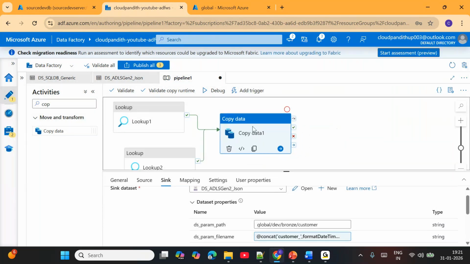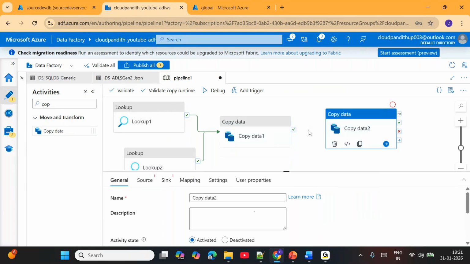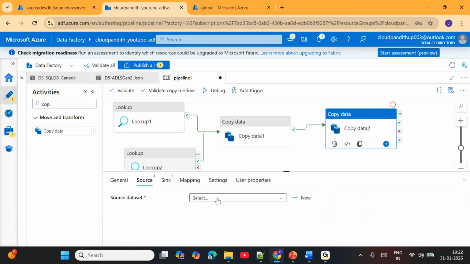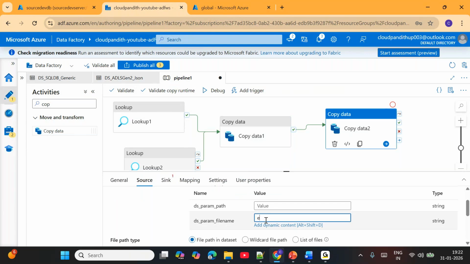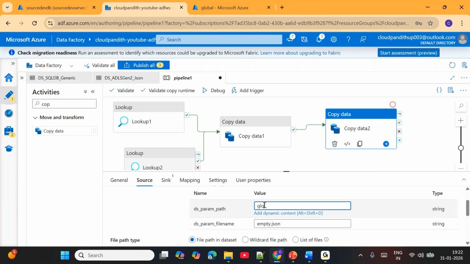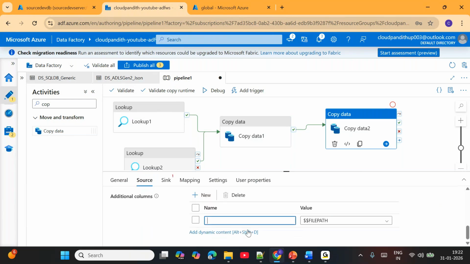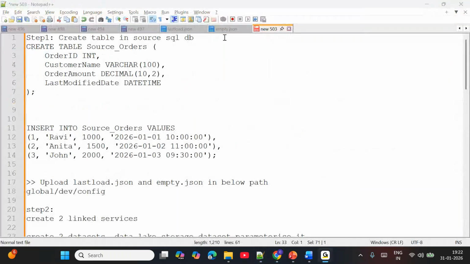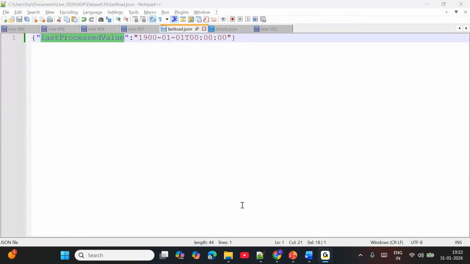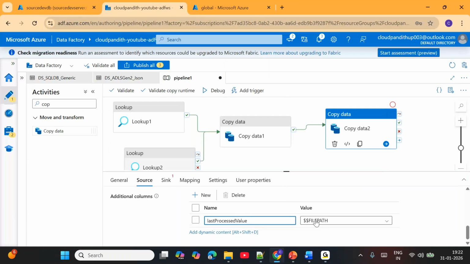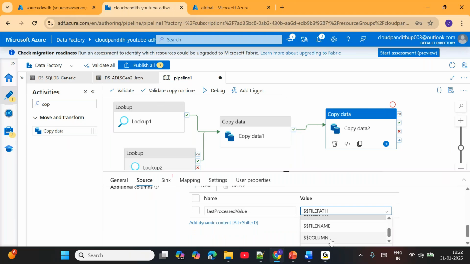Once we fetch the incremental data between last watermark and current watermark and copy into ADLS, next again bring another copy activity which reads empty JSON. Empty JSON means actually we are not reading any data from this particular source data set. This empty.json file is available under global/dev/config. It is not getting me any data, right? But what data I'm going to read from source is going to be this last processed value.